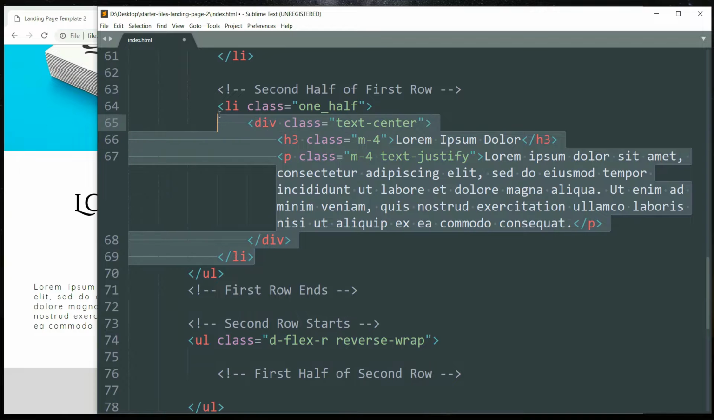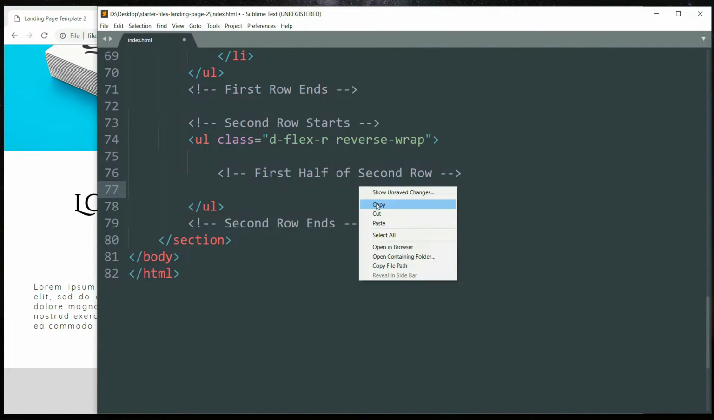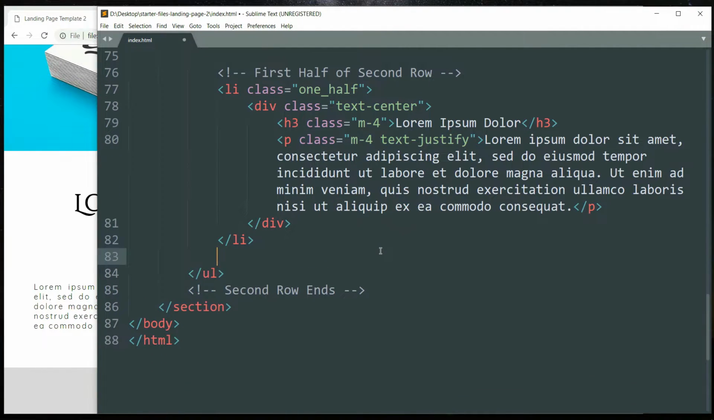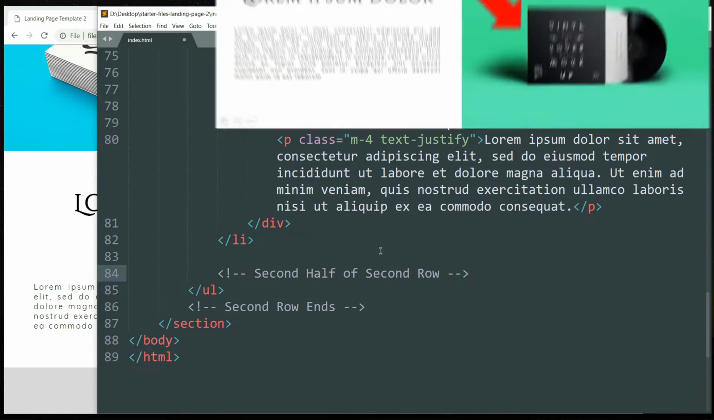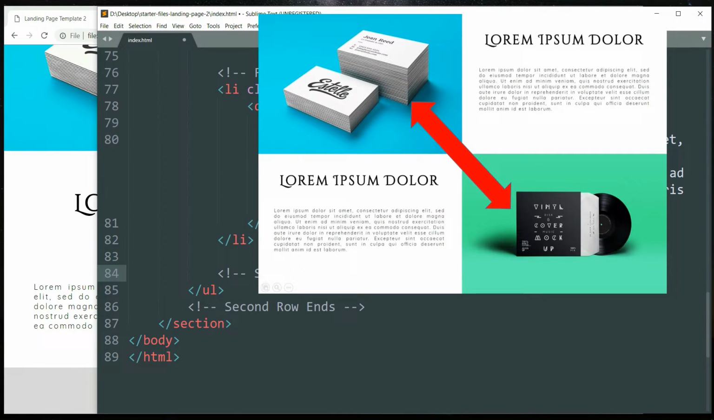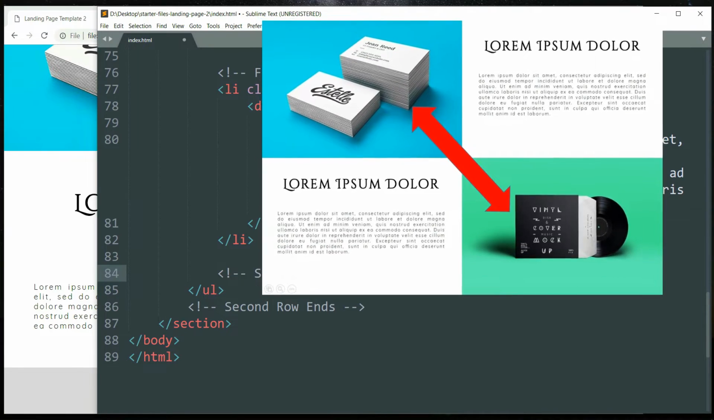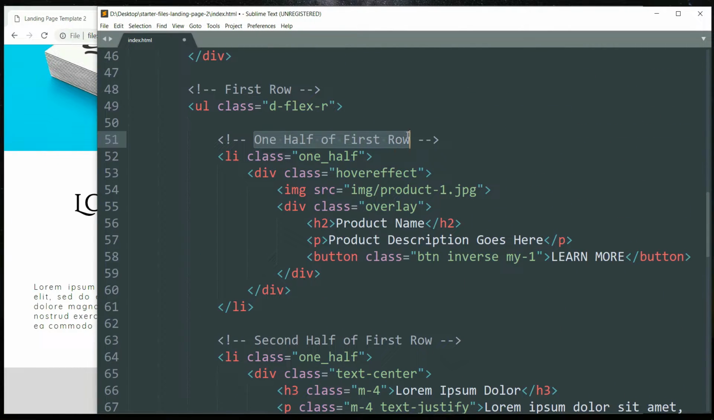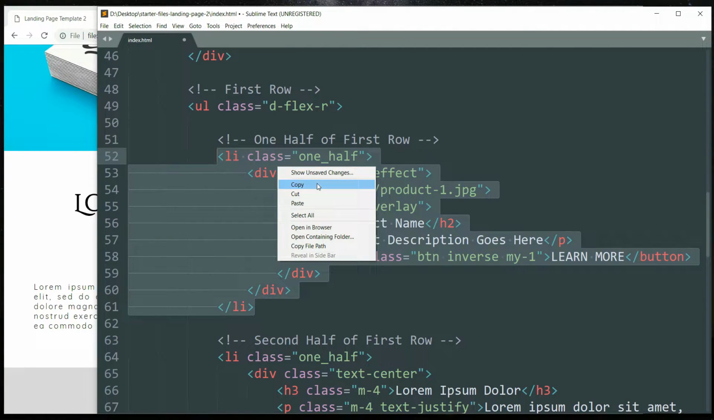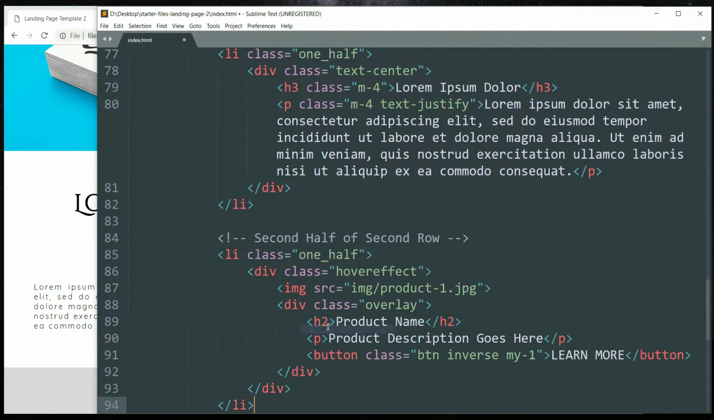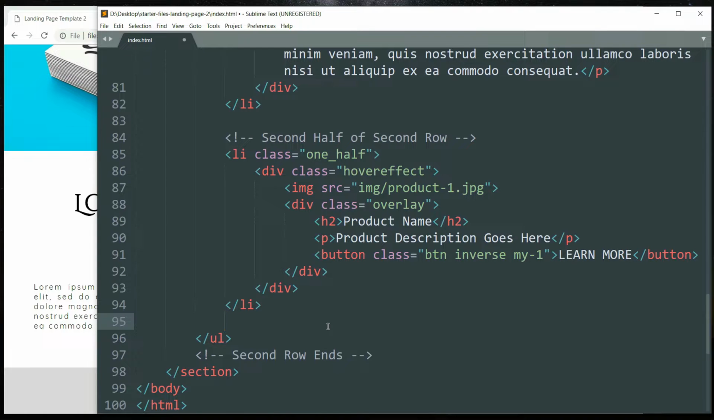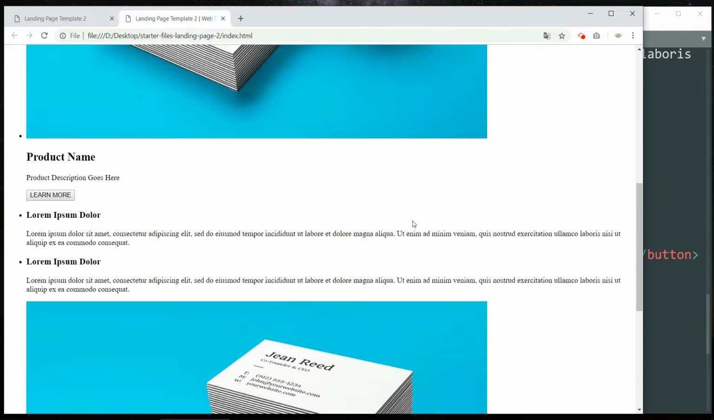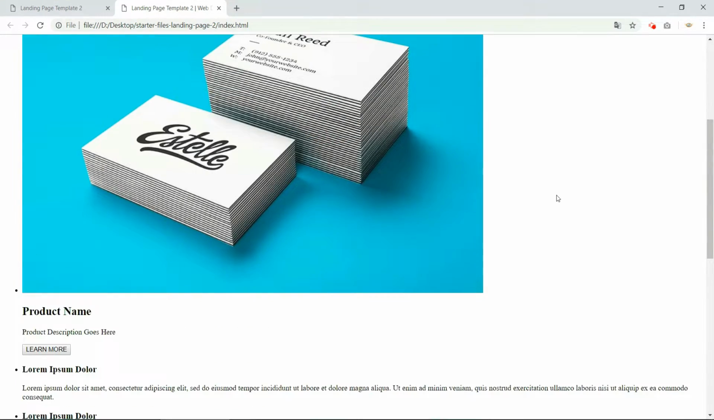So copy this entire li tag. Paste it. And this becomes the first part of the second row. Similarly, to create the second part or the second half of the second row, we need to copy the first half of the first row because that part defines the image. You can see it here. So copy this entire li tag and paste it here. Save it. Let's see in the browser. So we have the image, then the text, then second text, and then the second image at the last.